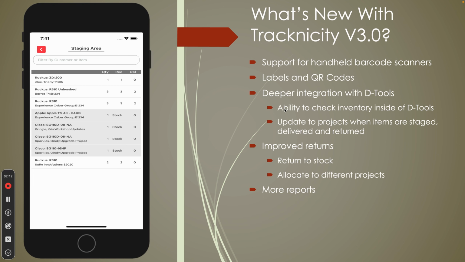As I've mentioned a couple of these features, but what's new with Tracknicity 3.0? The first new feature is that we now support handheld barcode scanners. So connected to a PC, a laptop, or a desktop, you can use a barcode scanner to check out items, learn UPC codes, all the things that you previously had to use a mobile phone for, you can now use a barcode scanner. I mentioned the labels and QR codes, the ability to automatically generate those and use those for checking out.